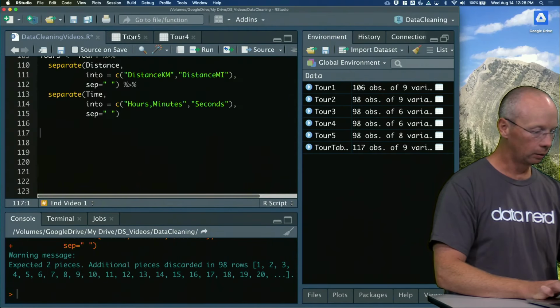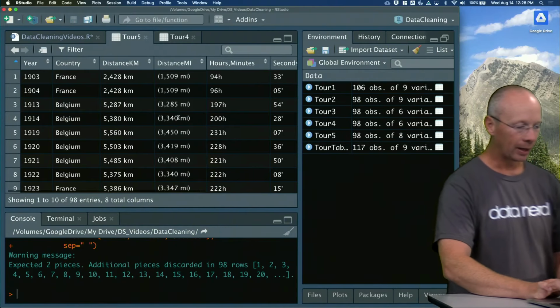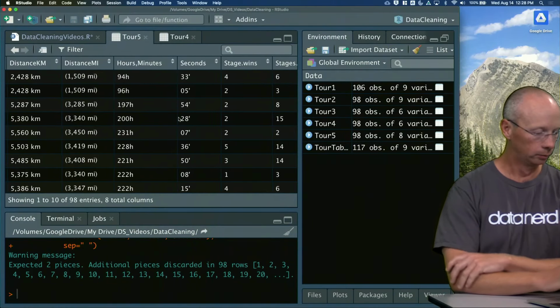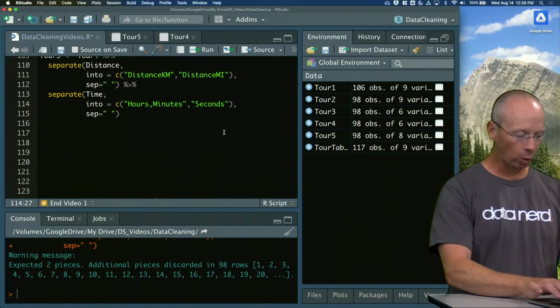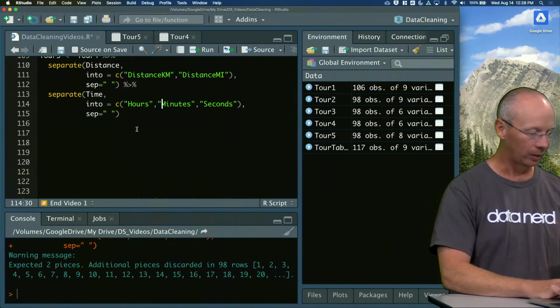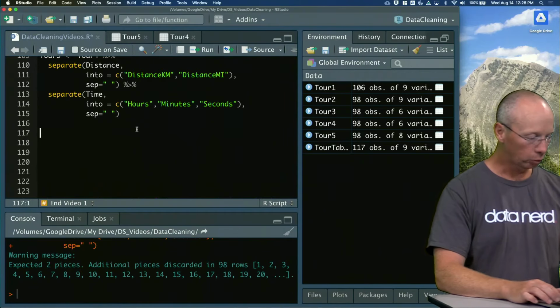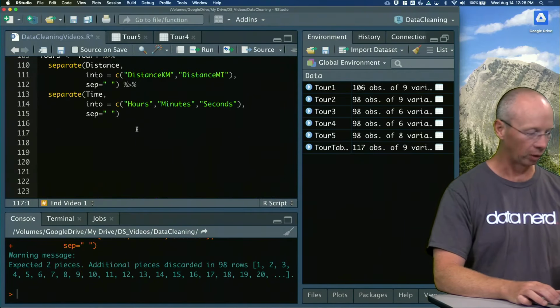Let's see what it did. So this is 2 or 5. I got hours. Uh-oh. Something weird happened here. Oh, I missed my quote. There it is. Okay. Yeah, it happens. You screw up, you read the warning messages, you try it again.